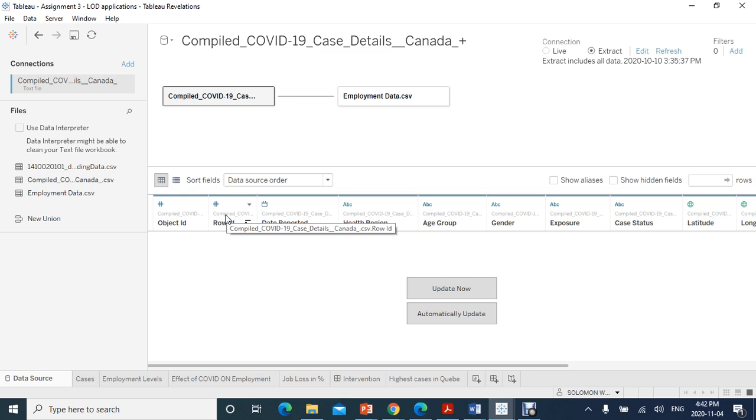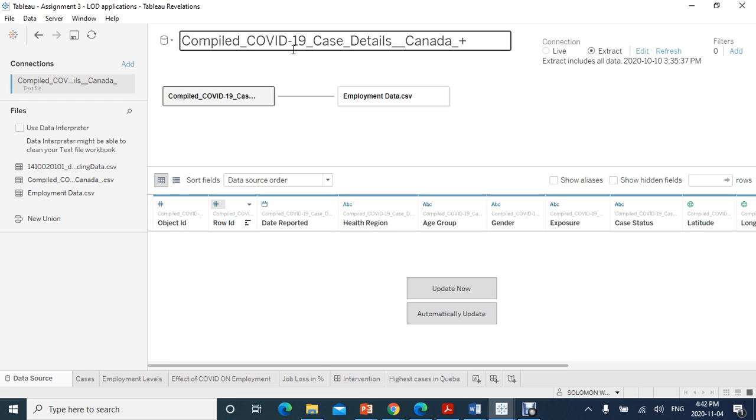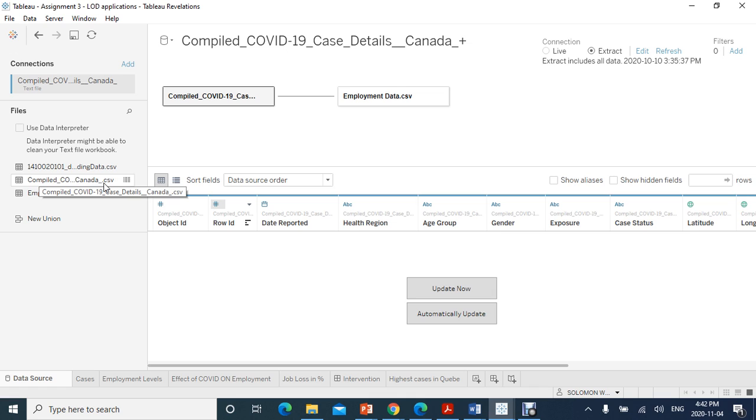Hello, this is Tableau Revelations, Summit 3, application of LOD on Tableau Revelations. So using the previous data for Tableau Revelation, my data is the COVID-19 Canada case study. You can see the two data sets, employment and Canada COVID-19 cases. The essence of this Tableau Revelation is to show the impact of COVID-19 on employment in Canada. I want to see how I have used LOD application in revealing this case.